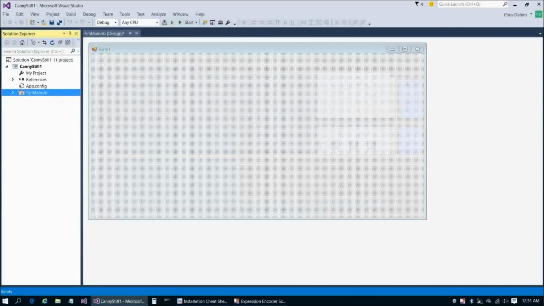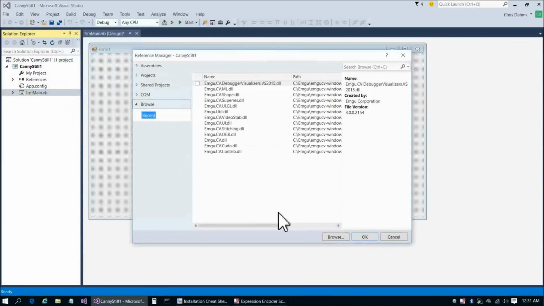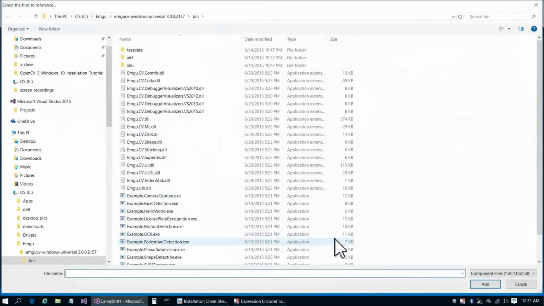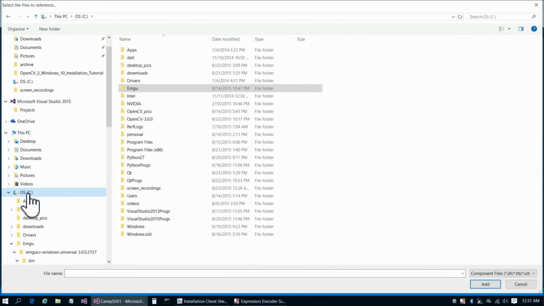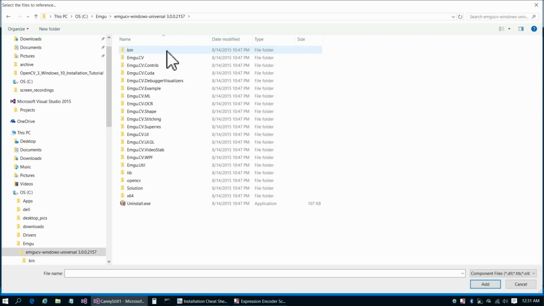Okay, so now the next step is to go to Project and then Add Reference and then Browse, and then we're going to navigate to the Emgu bin directory, which I kind of cheated from the previous time I was doing that. It's already there, but I'll just navigate to it so you know where it is. So C, Emgu, Emgu Windows Universal, and then bin.